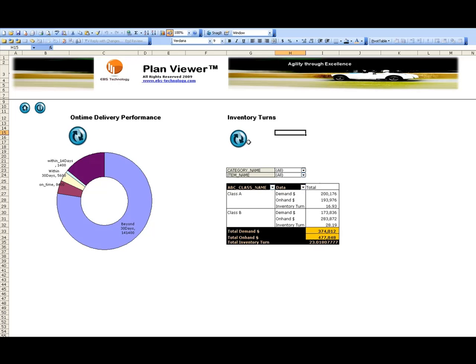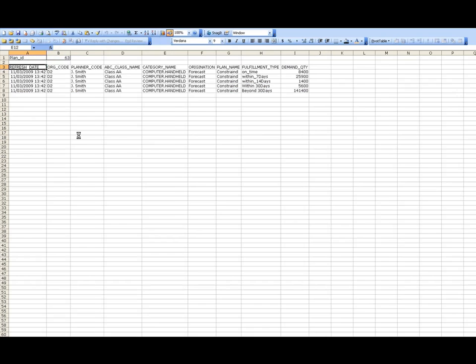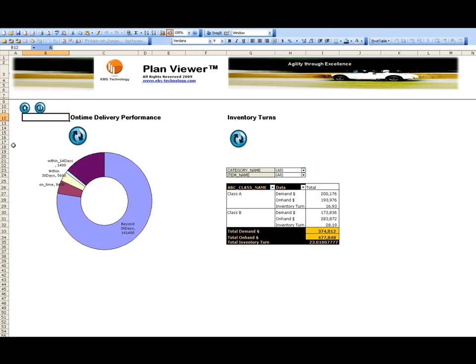The same is with on-time delivery performance. When you click the refresh button, it fetches the latest data again, and the new data is available for you to view. You can see that it's very easy to navigate and doesn't require going to any other system. You just open this sheet on your laptop or desktop and you're ready to roll.